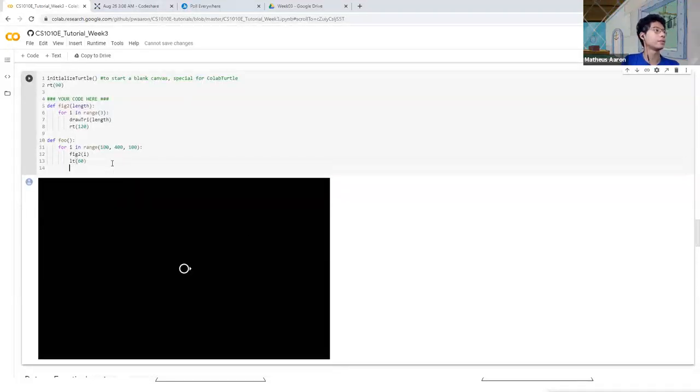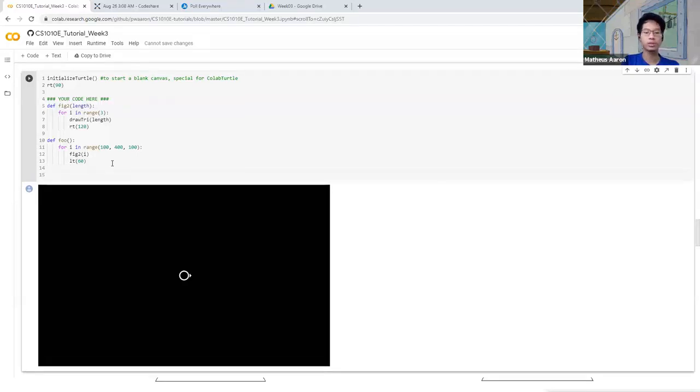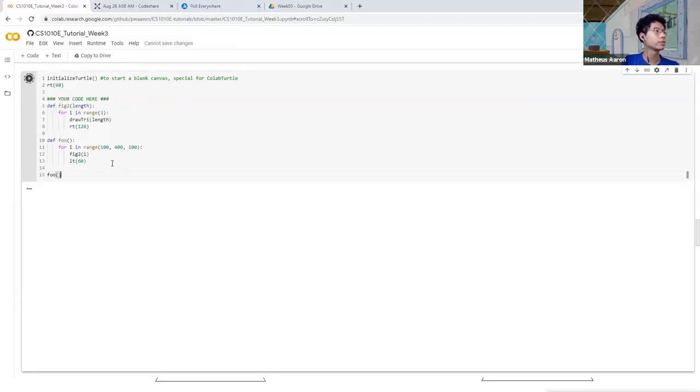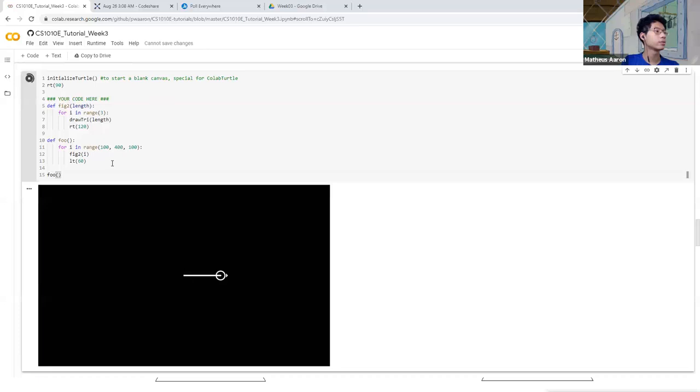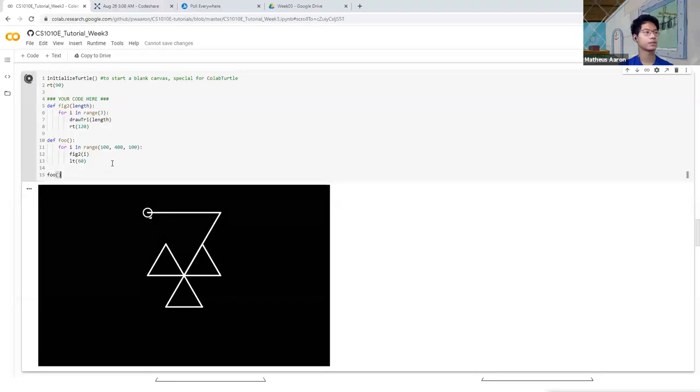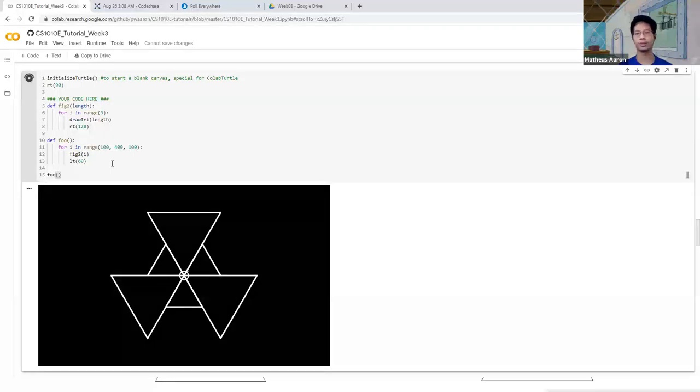Yeah. Oh, my bad. And I call the function. I hope this works. Yeah, so basically like that. It's basically like the first triangle, but for the middle part, you just want to shift it a bit.